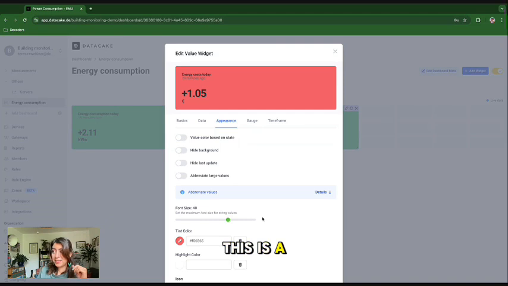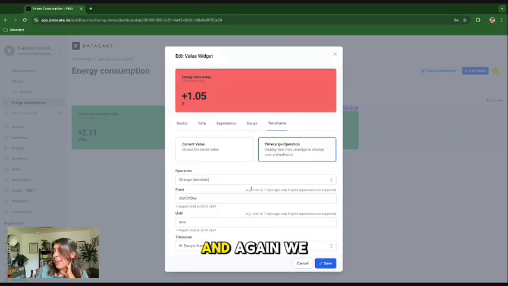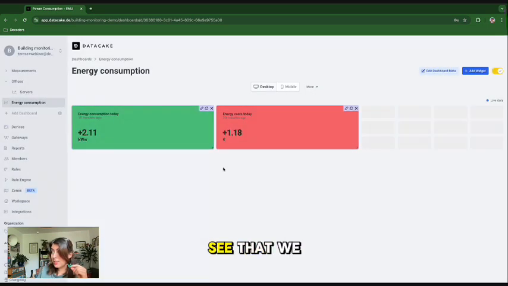This is a negative thing. We had to pay for it, so we can also change the color of it. And again, we go to time frame. And because we used the duplicate selection, we already have things in here. We already have the change in absolute, start of the day until now in our time zone. So you can see that we have the energy consumption in kilowatt hour today and the costs of those in here.